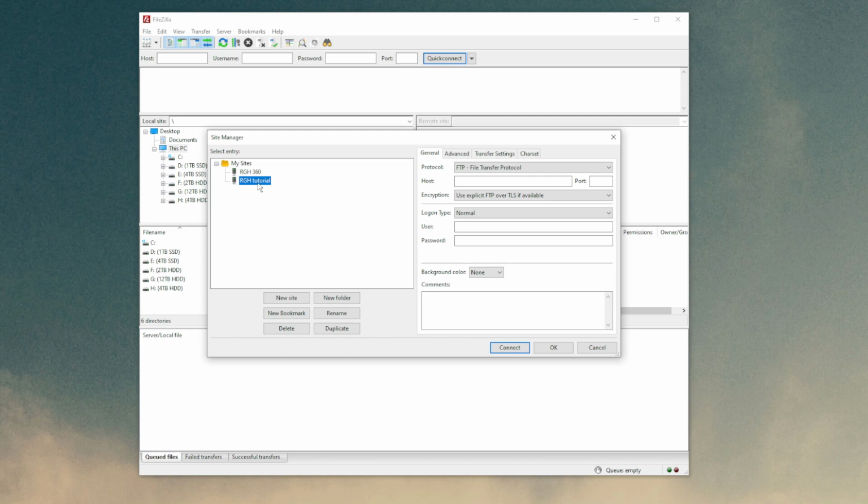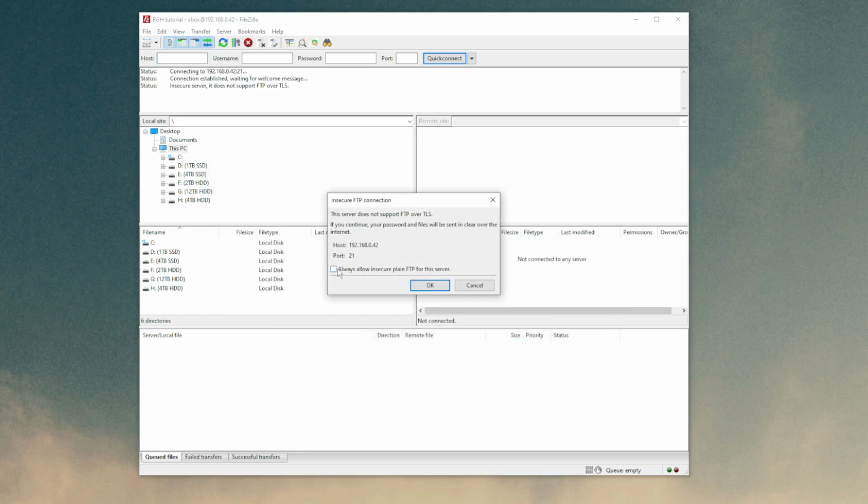This is not my main console, this is a separate one. And then in the host field, enter in the IP address that I told you to remember before. So mine is 192.168.0.42. And then the port was 21. And then for the user, I changed it to Xbox. And the password was just a 1. And we'll just click connect. And then yes, I'll always allow and secure plain FTP for the server. Because it's only me on the network, I don't have to worry about intruders. It's not a big deal.